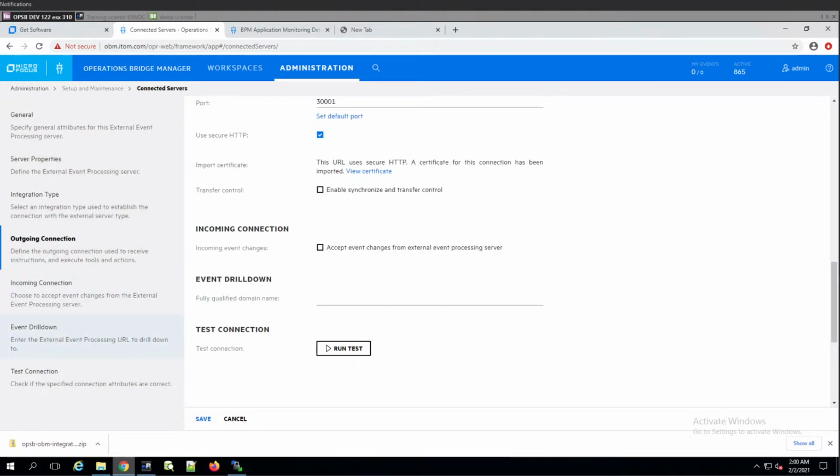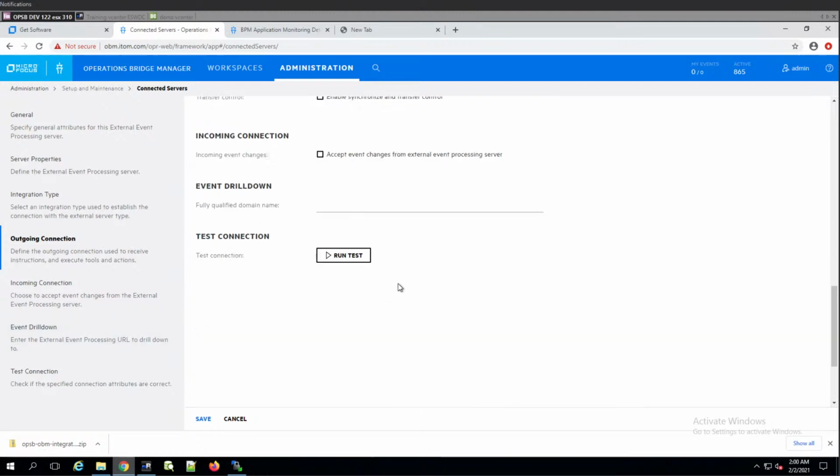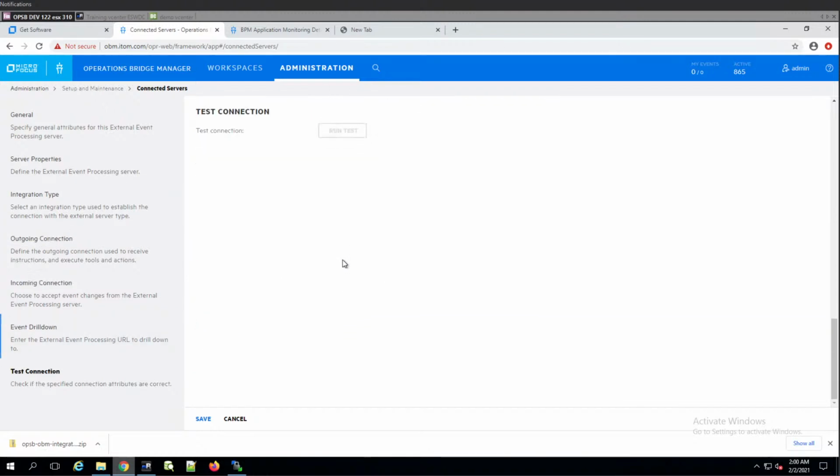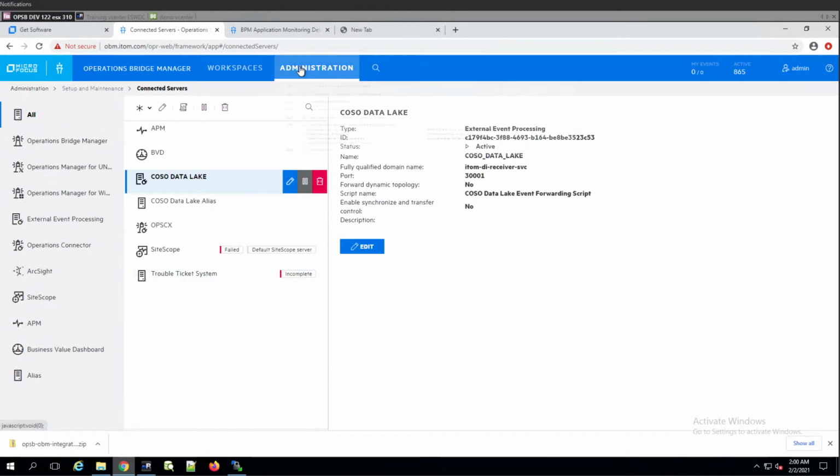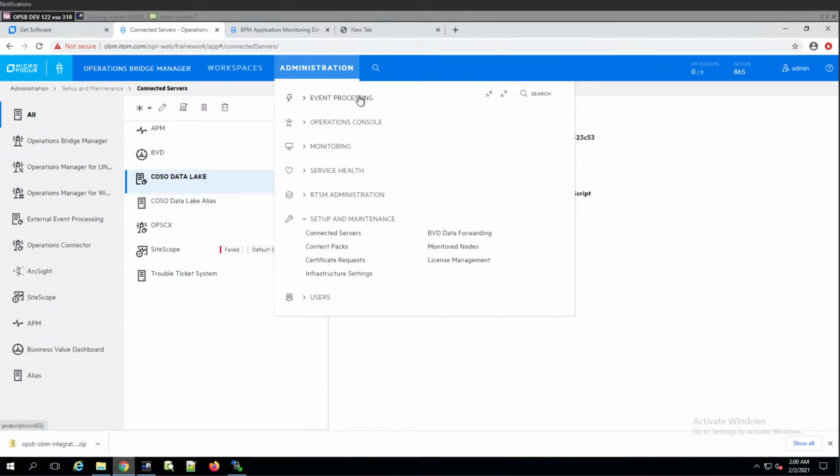All right. So let me see that everything else is fine over here. And I'm going to run the test. And please. Oh, it worked. All right. I'm going to click save. And now I'll go to automation and event forwarding.